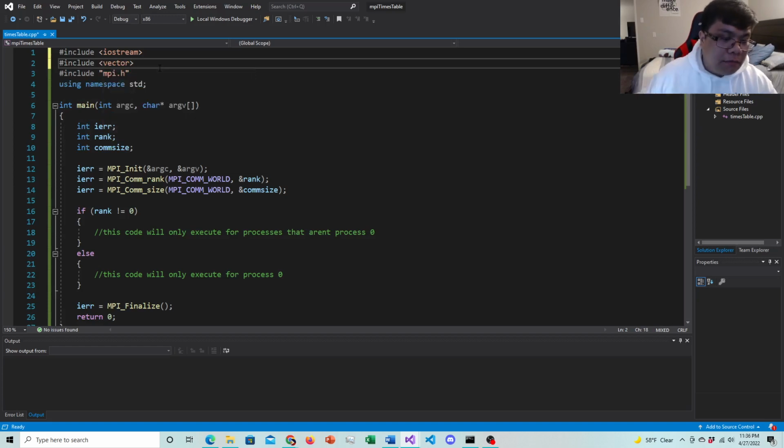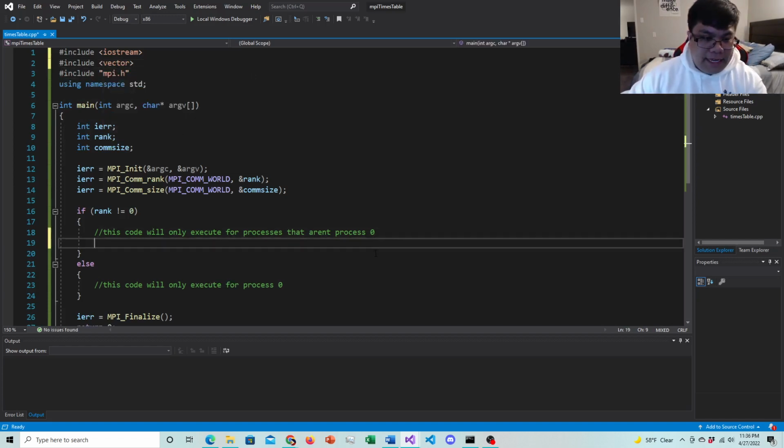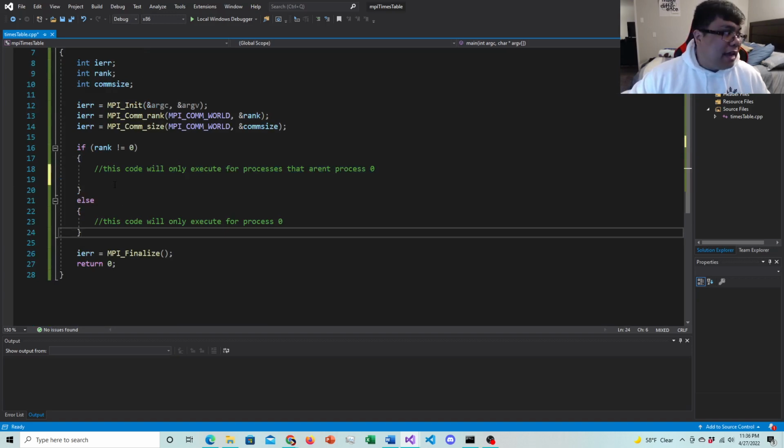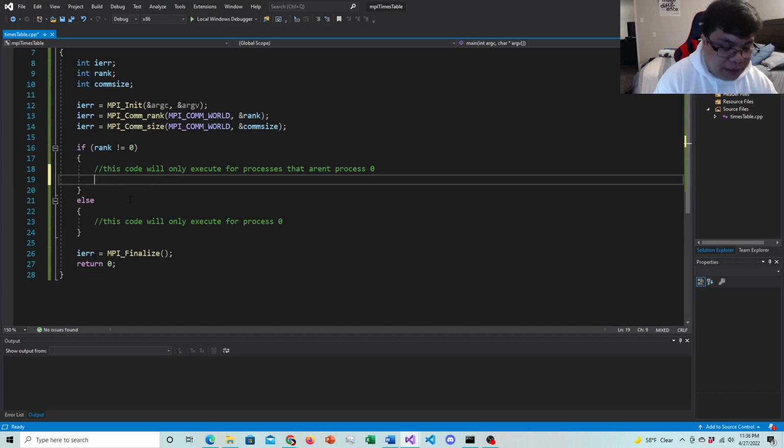Like that. And over here, we need to send this. We have to make a vector of n-1 and send it to process 0. So here's what we're going to do. We're going to say vector int. Name this vector anything you want. I'm just going to call it sending vec because it's a vec that we're sending.